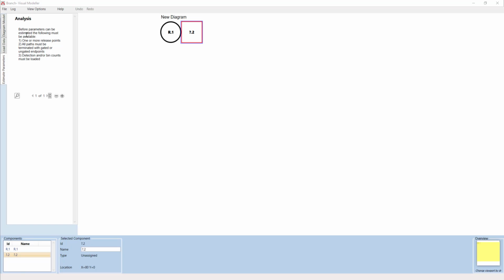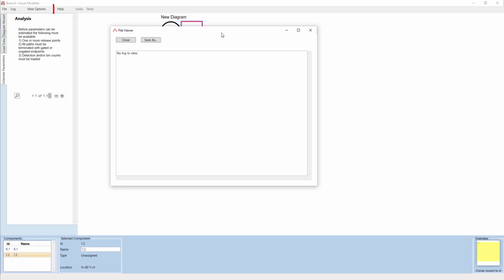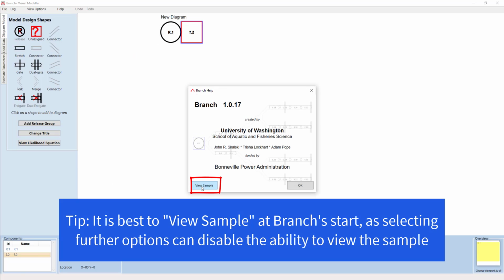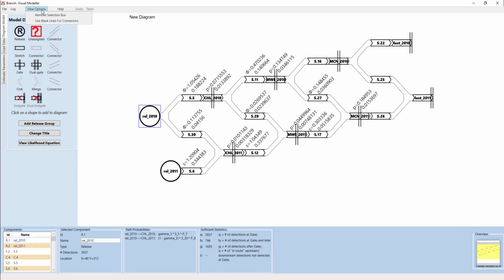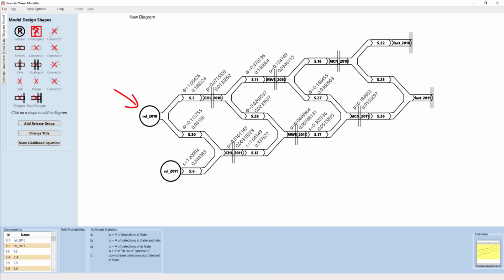Program Branch also outputs important system information and error messages to a log file, indicating the severity level of the errors as well. The user may view the log file at any time by selecting View Log from the log menu. You can also see Help here, which allows you to click here and see a sample example. And here you can see view options that change how your model is displayed, allowing you to use black lines for the connectors as seen here in the example, or remove selection box, which removes the selection box for screen capture purposes. You can also use undo or redo to undo or redo any actions you've taken.